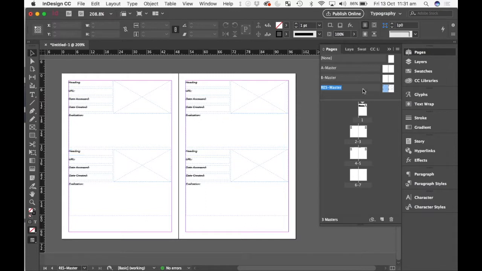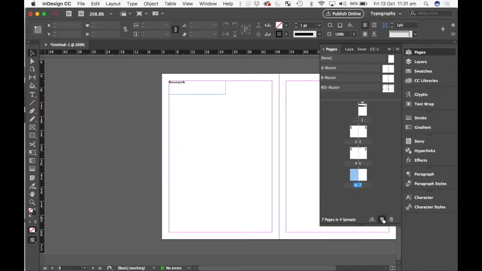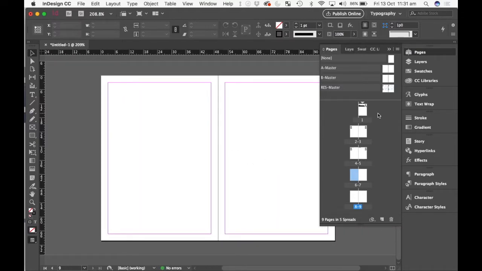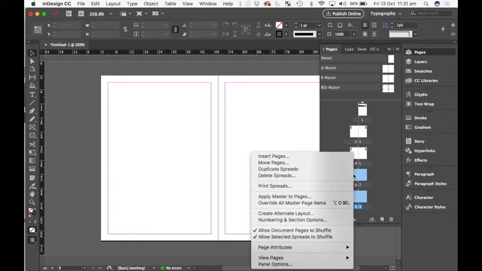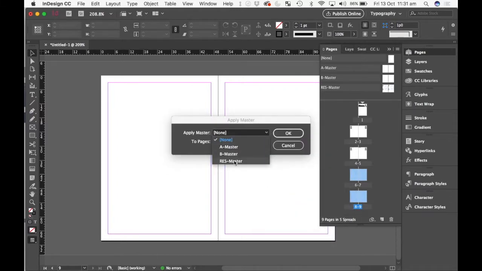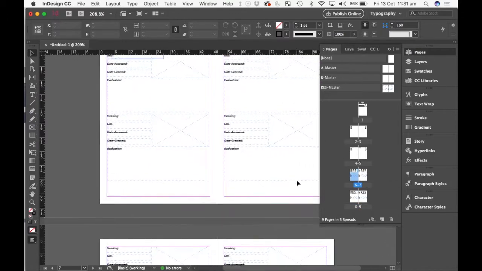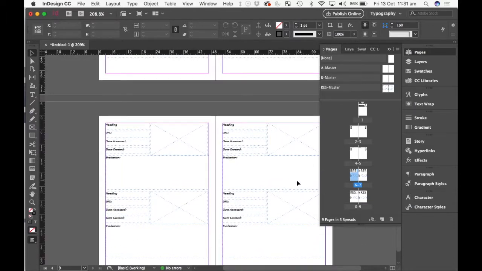So once you have your master page for research looking exactly how you want it to look, you can go to your normal pages, and I'll just add a couple more pages. Let's pretend this is our research section. I'm going to highlight all my research section, right click, and apply a master page to it. The master page I'm applying is the research master that I just created, and hit OK. And then all of those pages automatically have the research template that I had set up.